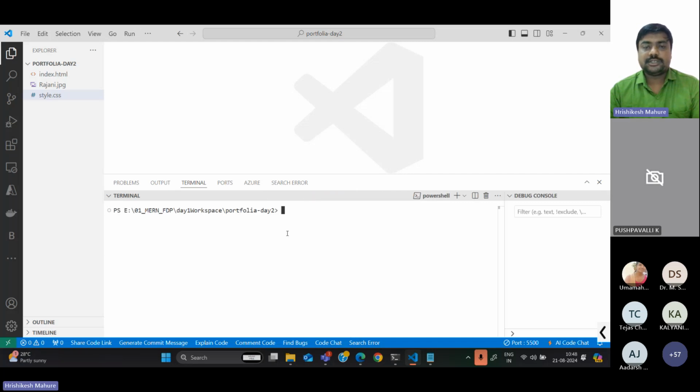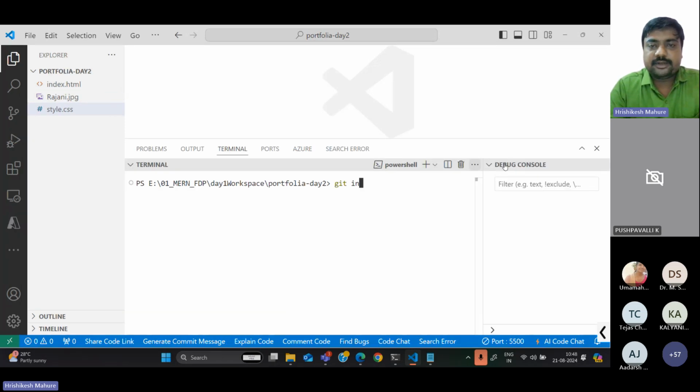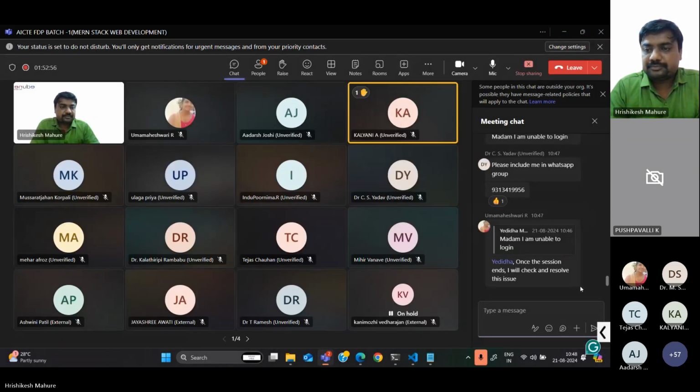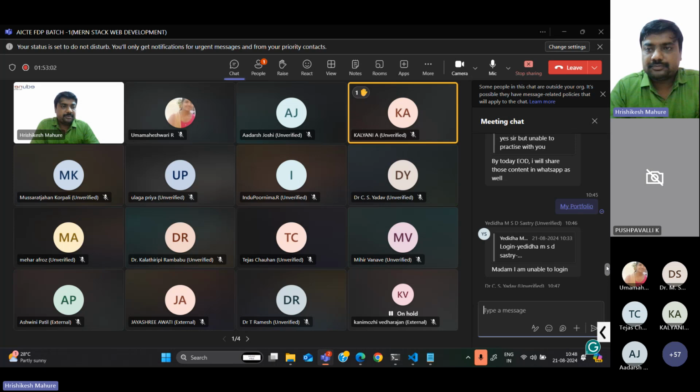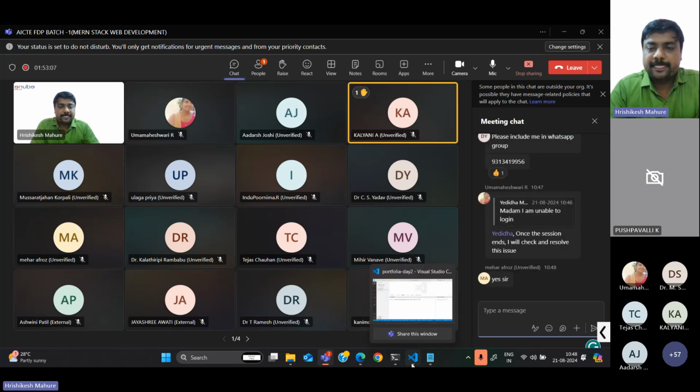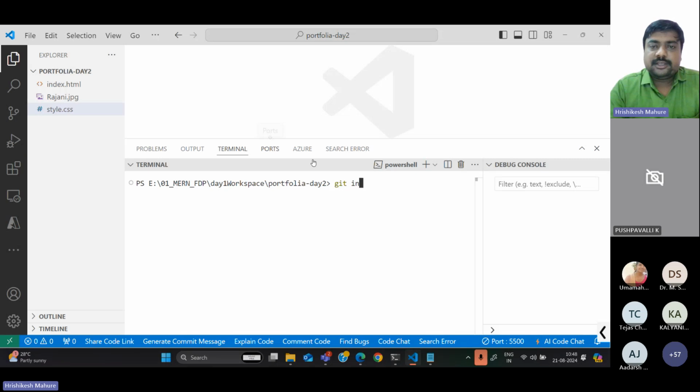Now, here first we write down git init. I hope the screen is visible to everyone and everyone is getting this in proper Zoom. Just anyone give me the thumbs up. Thank you, sir.